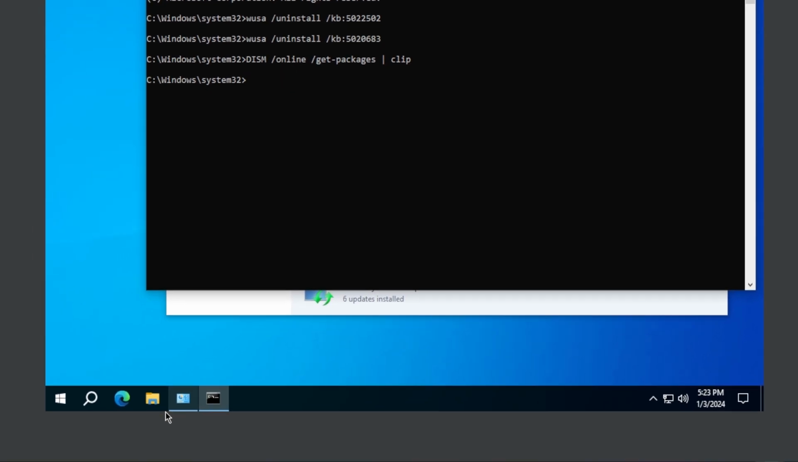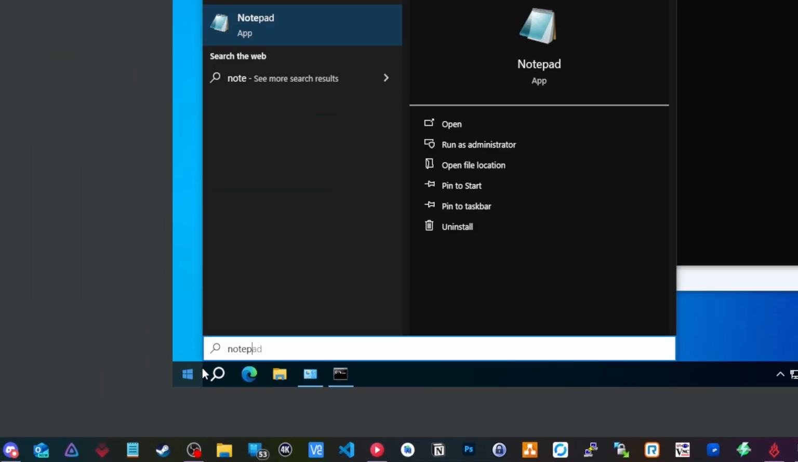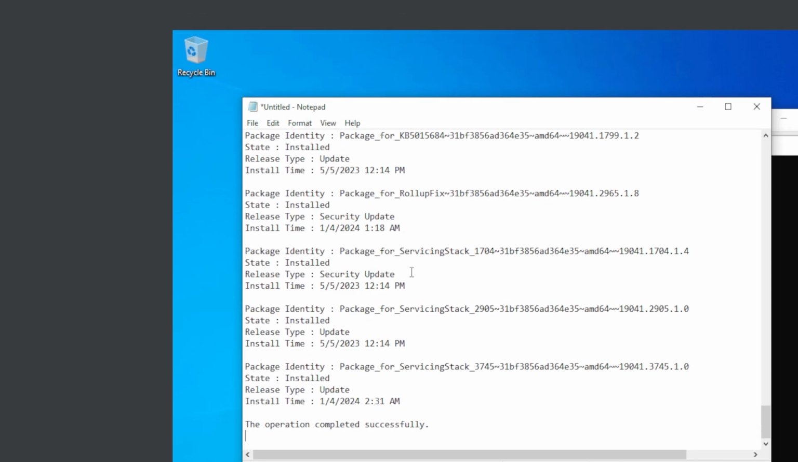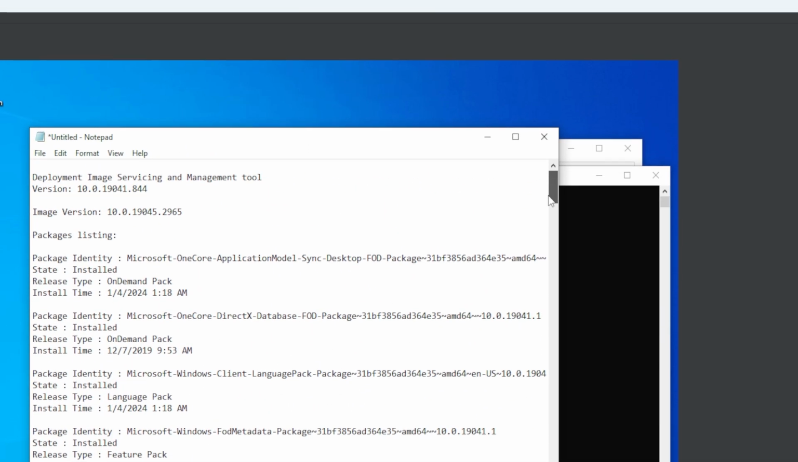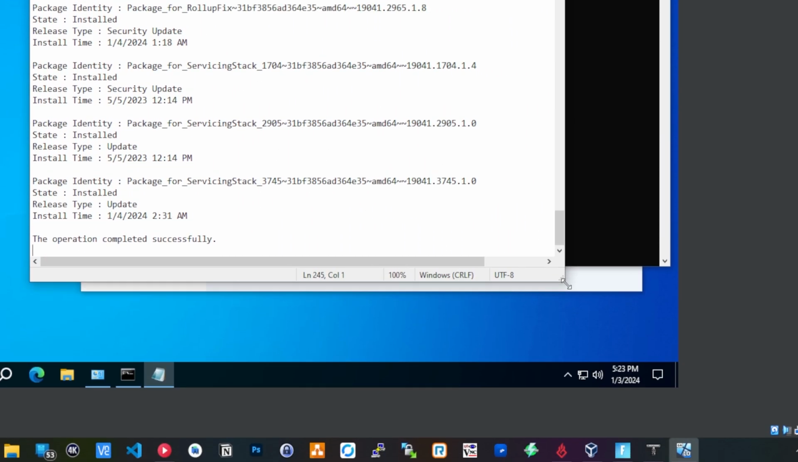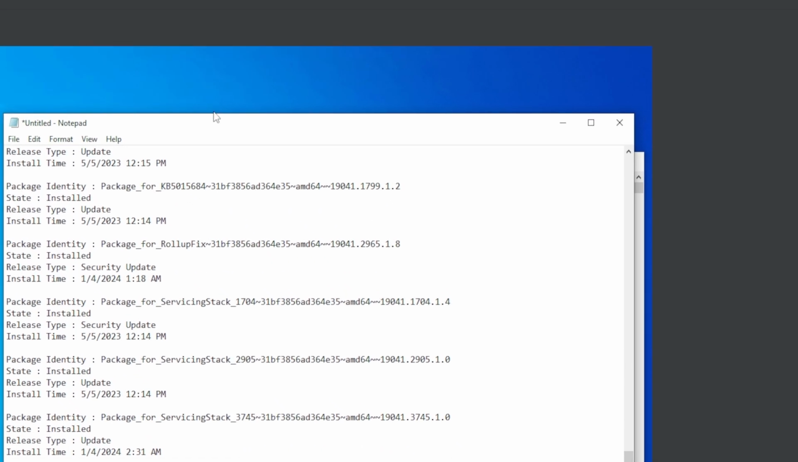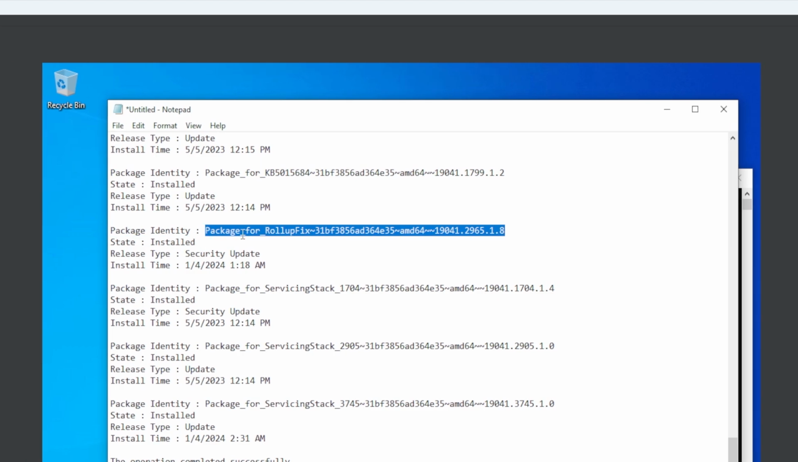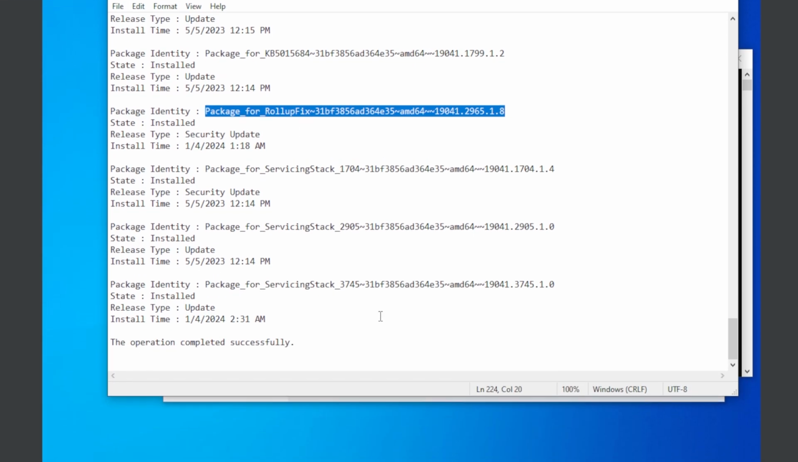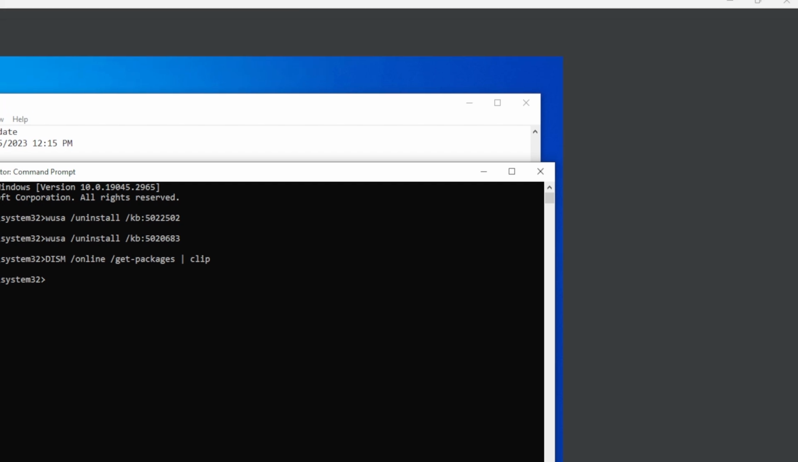So what that did is, I'm going to go ahead and type in Notepad real quick. What this essentially gave me was a list of all the packages installed on this machine so far, right? Which is not that much over the years because this is a freshly installed Windows on the virtual machine. But if I wanted to, let's say, uninstall this package, I could just grab the package and go over and do the DISM uninstall command from there.